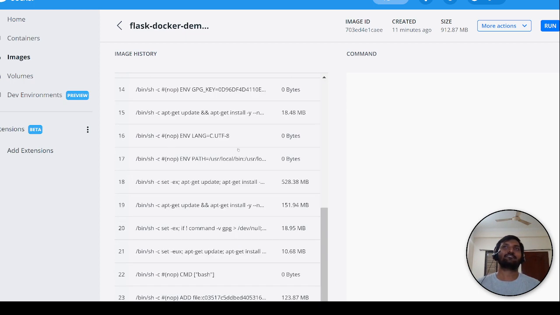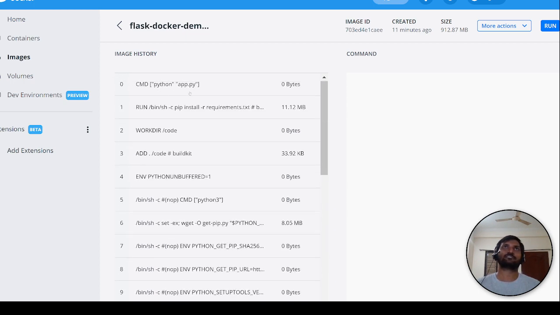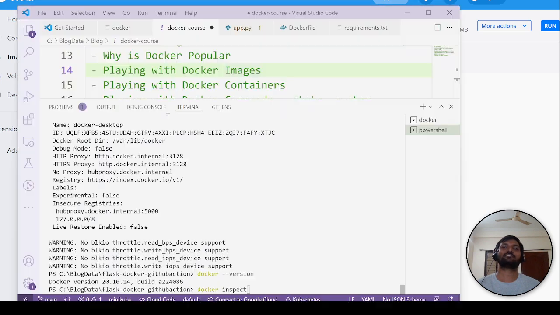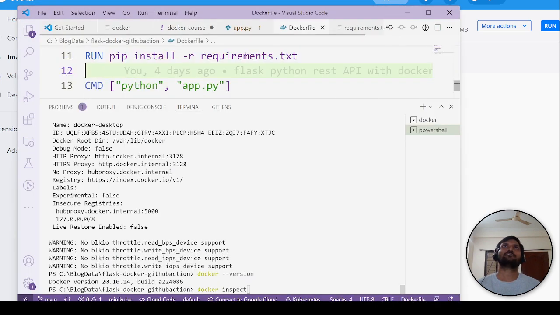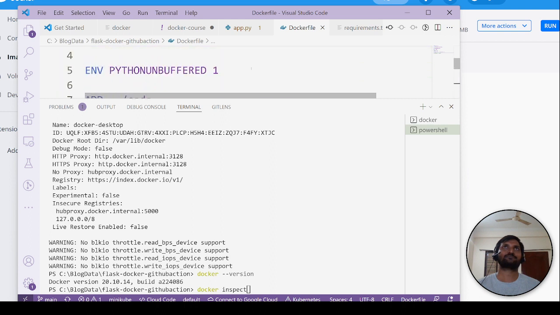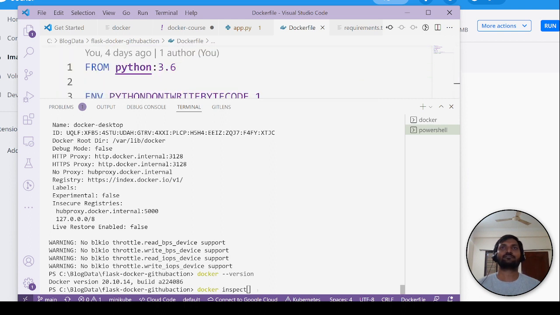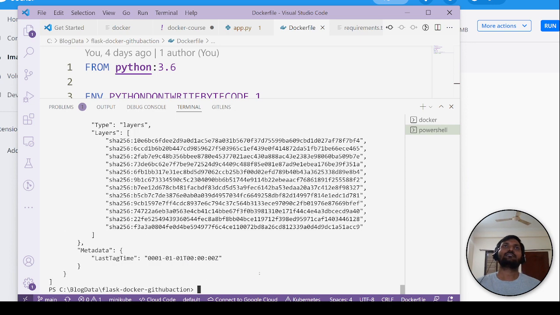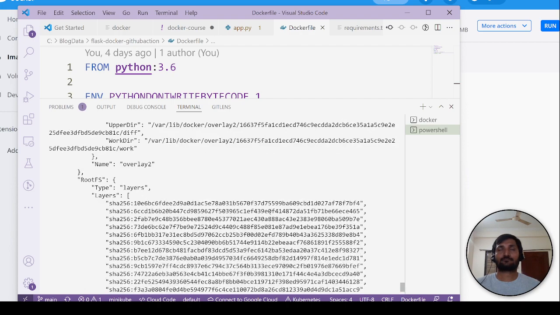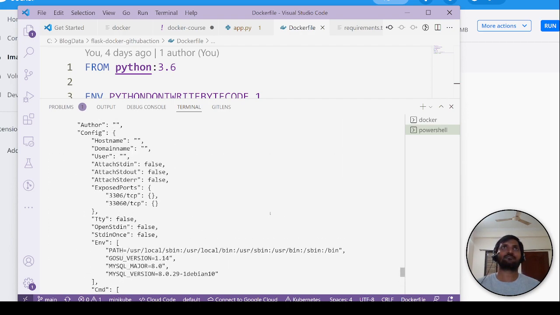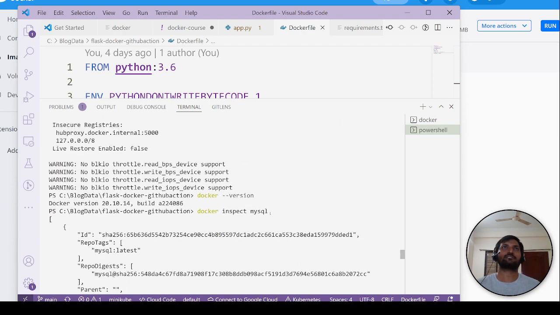If you check, first it is showing CMD Python, which in sequence is the last one. So it will show like this. Let's see. Let's first inspect the MySQL image file. If you look, it is showing the inspect in the JSON format.